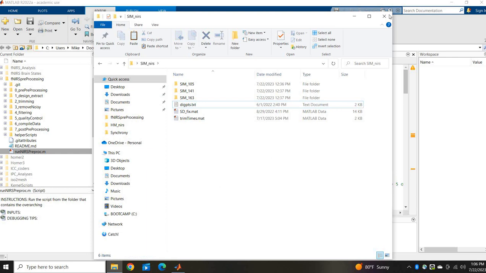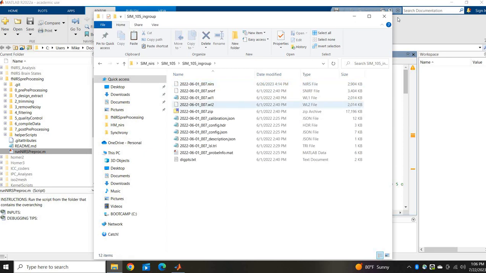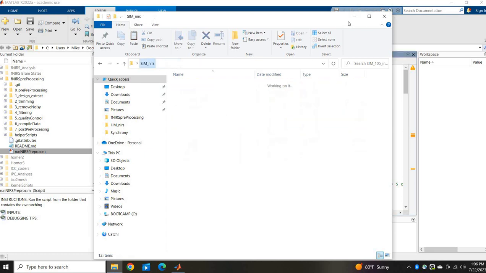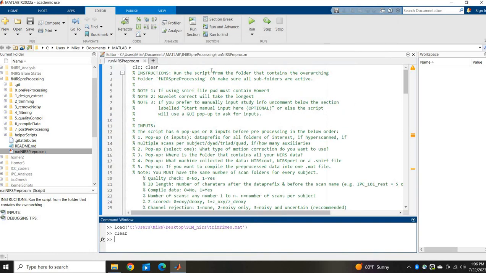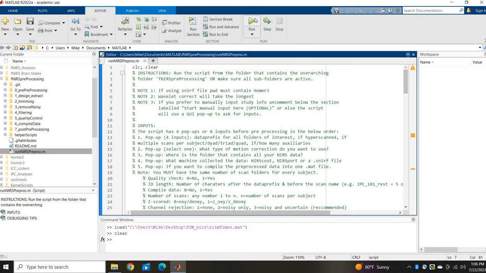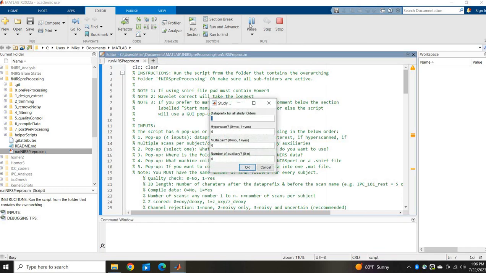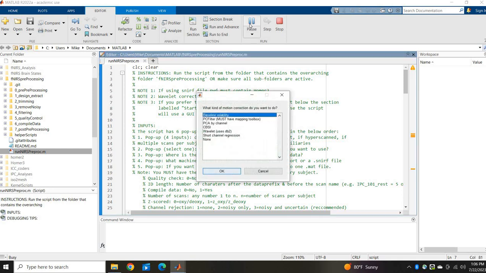All right. Whew. So let's run this with preprocessing. So again, this is single subject with multiple scans, and it was done with the NIRS Preprocessing. All right, so I just come over here, and I'm just going to hit run. So my data prefix is SIM. It is not a hyperscan. It is a multiscan, so I'm going to put 1. I believe there were 2 auxiliary. And I'm going to hit OK.